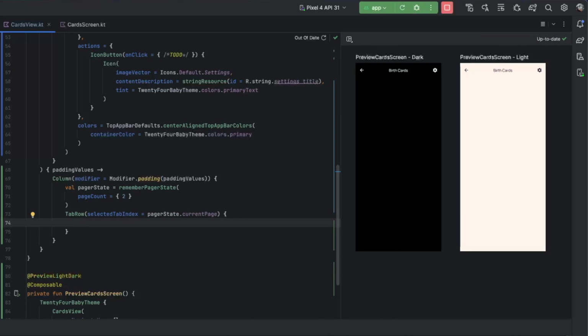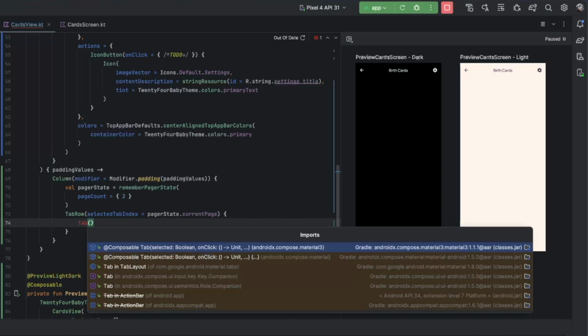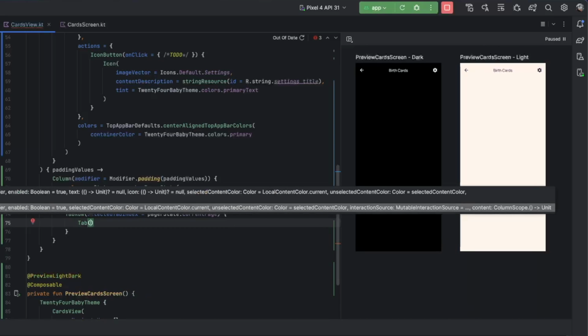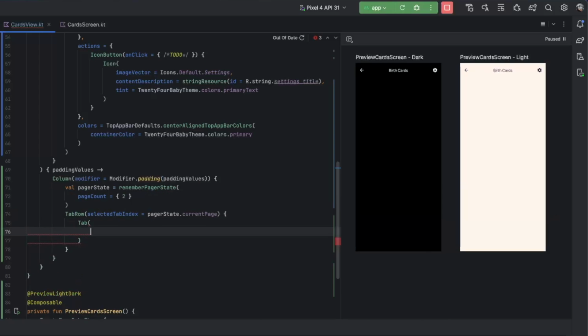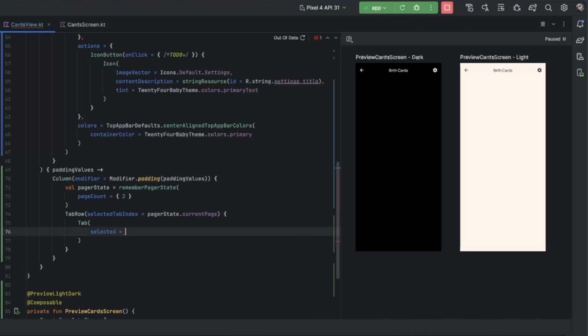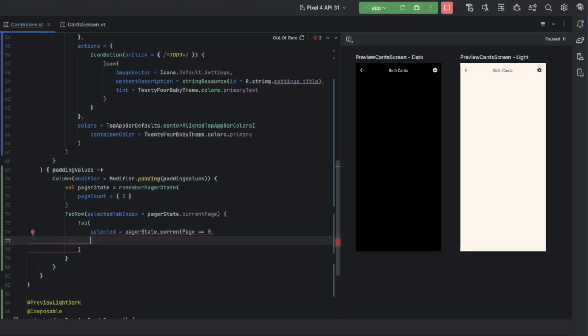Next up, we can start working on adding the tabs. We are gonna have only two tabs, so I'll just hard code them here. The tab by default needs some arguments to pass as to whether it is selected or not, what's gonna happen on click, how it is gonna look like as of the UI, so we have to supply some text. So let's go ahead and apply those. So this first tab is gonna be selected only when the pager state current page is 0. So we are gonna have two. The first one's gonna be 0, the other one's gonna be 1.